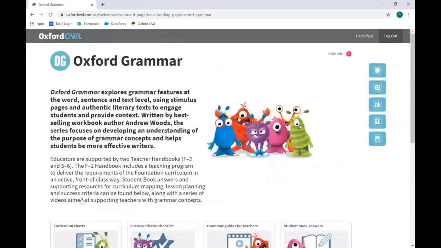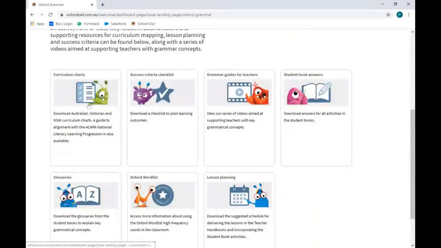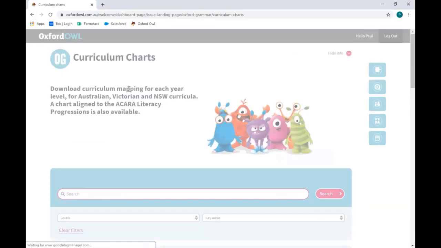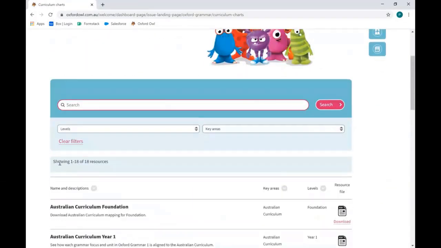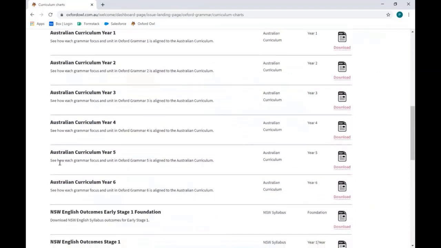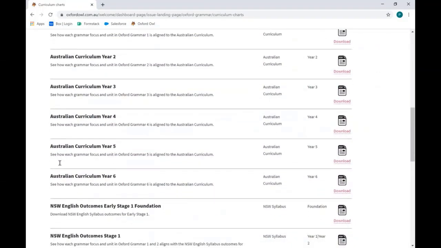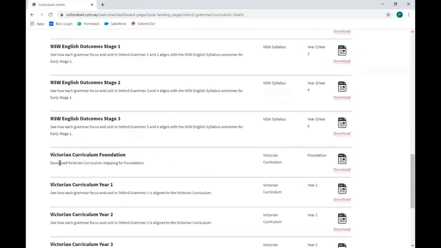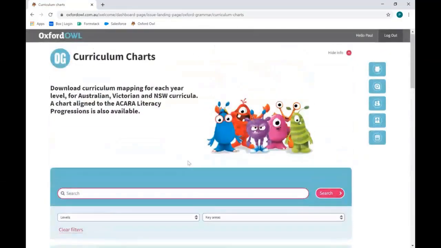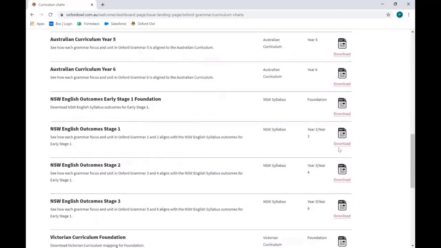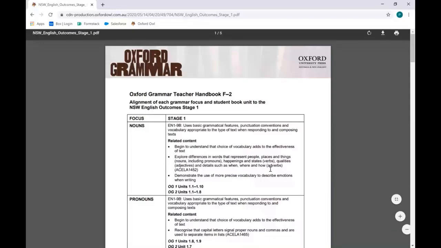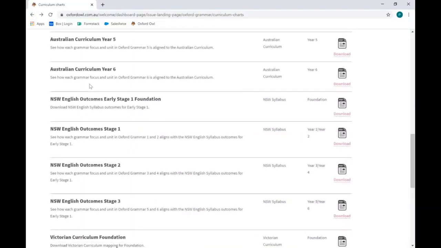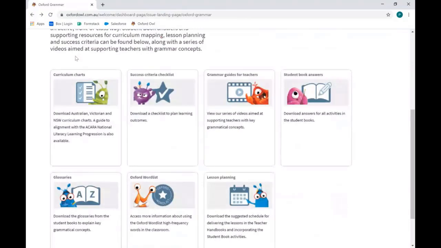We click on the tile and it brings us into the Oxford Grammar part of Oxford Owl. The curriculum charts are in here, as I mentioned before. So if I click on those, again, I'm just going to keep moving, folks, and you'll see the Australian curriculum referenced here, New South Wales curricula, and also Victorian curriculum as well. We click on any of those, you'll see how it comes up again with the focus and the stages, and I can print those out and utilise them when using Oxford Grammar.